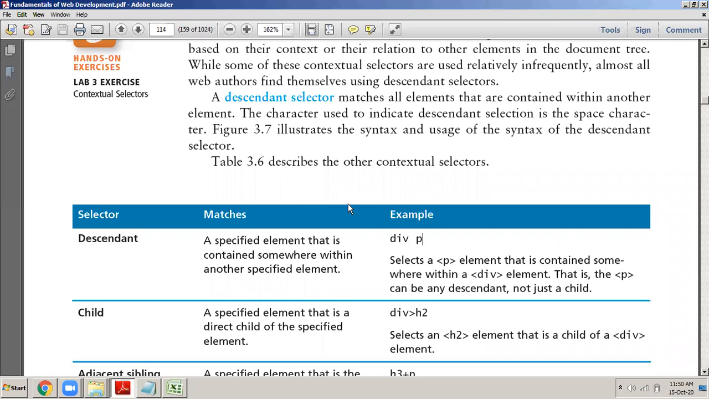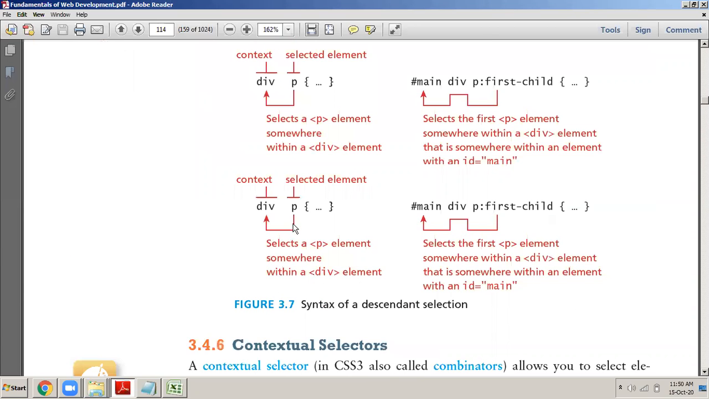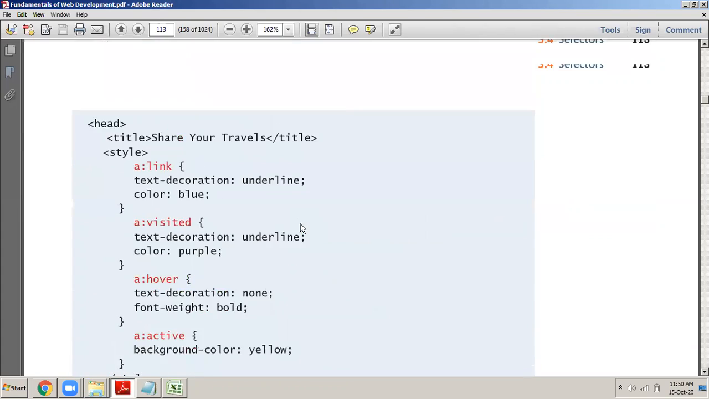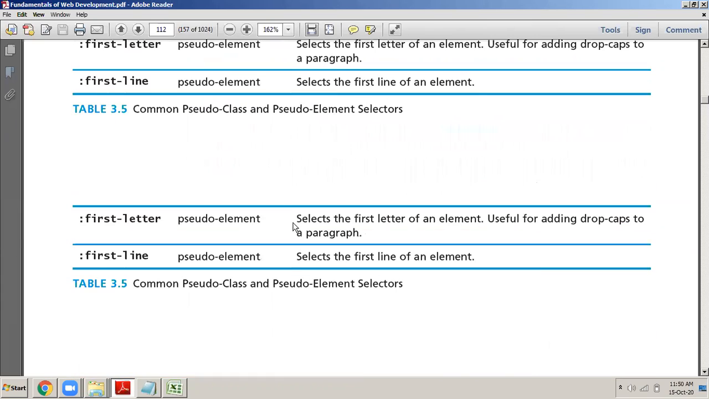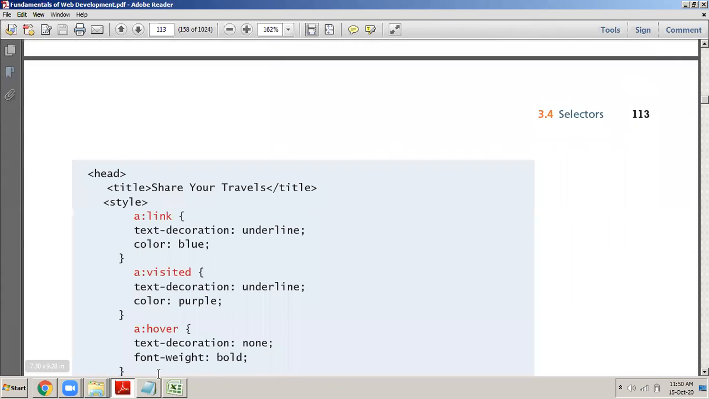Okay, so finally I will just list down all the selector forms and then take an example and explain all of them. First is element selector, second is class selector, third is ID selector, fourth is attribute selector, then fifth is, which is the fifth one? Yeah, the fifth one is pseudo element or pseudo class selector, and the final is contextual selector. Okay, let us take examples now.